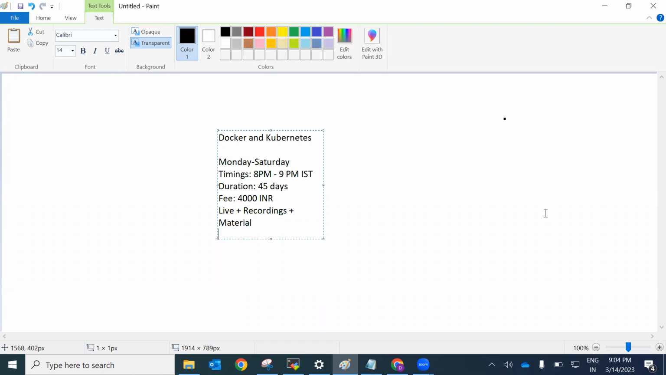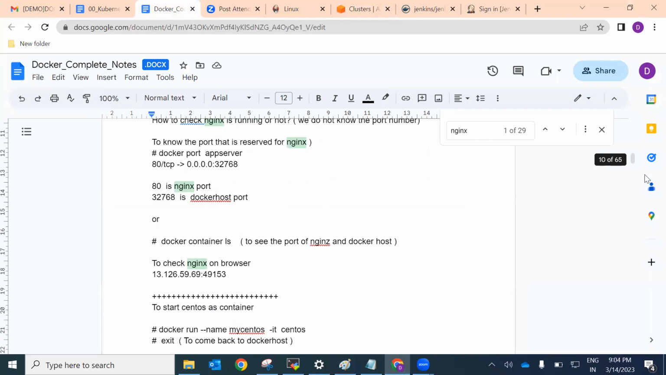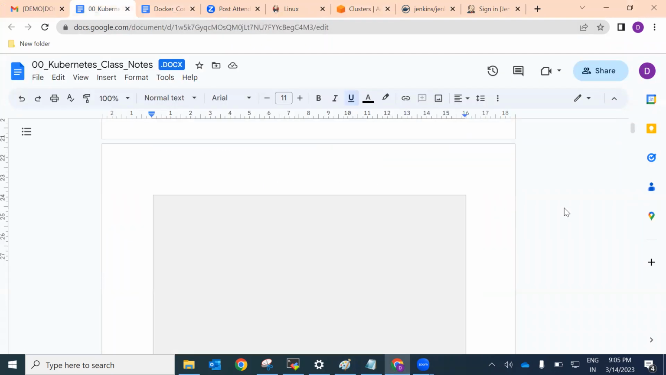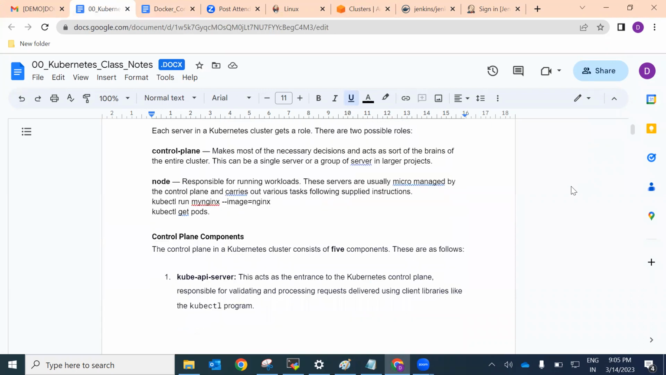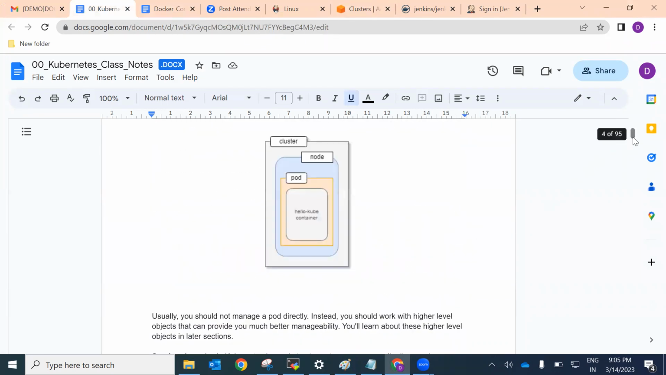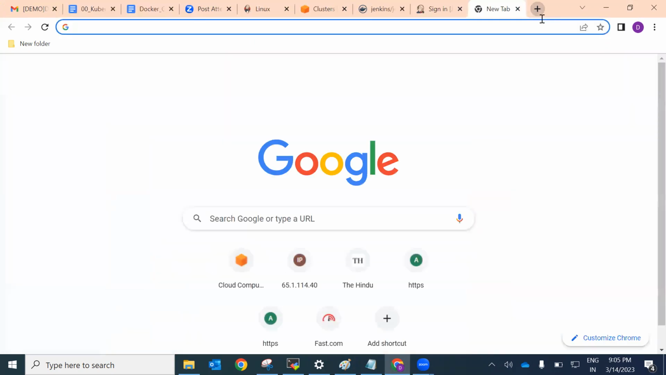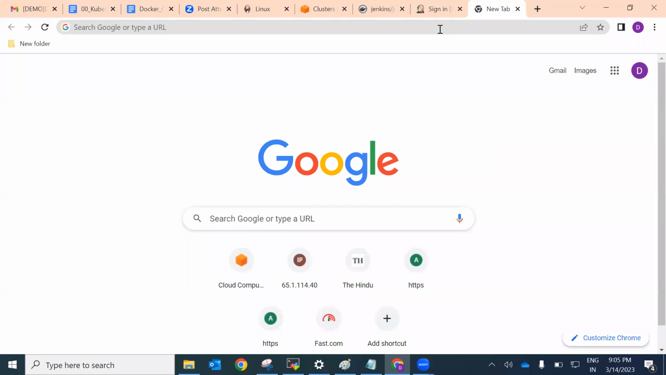Yes, the entire material will be shared with you. My material I will share with you. For Docker, it is approximately 70 pages, and we will be moving to official documentation wherever necessary. And for Kubernetes, we have about 100 pages, and this also we will be moving to official documentation wherever necessary.